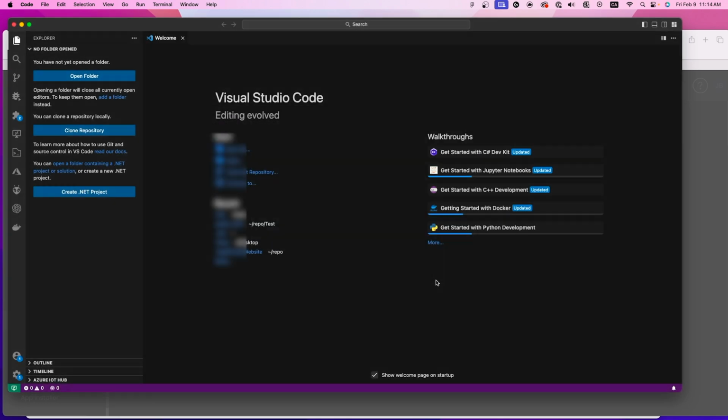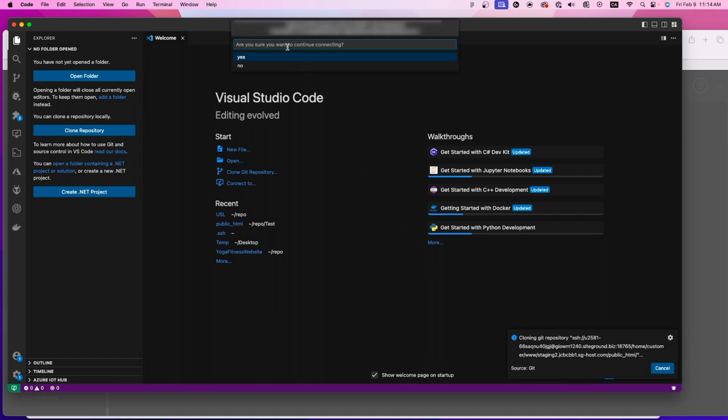I'm just going to select that. So we're going to select that one. And now it's saying, are you sure you want to connect? I'm going to say yes. And if everything goes well, it's going to ask you for the passphrase.